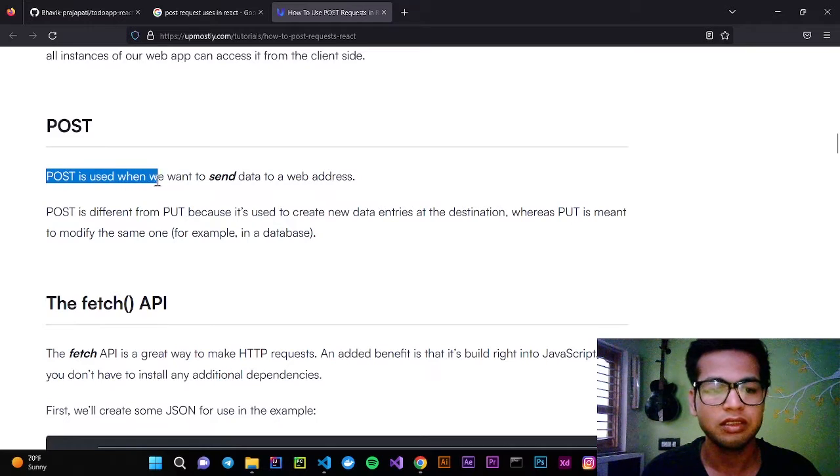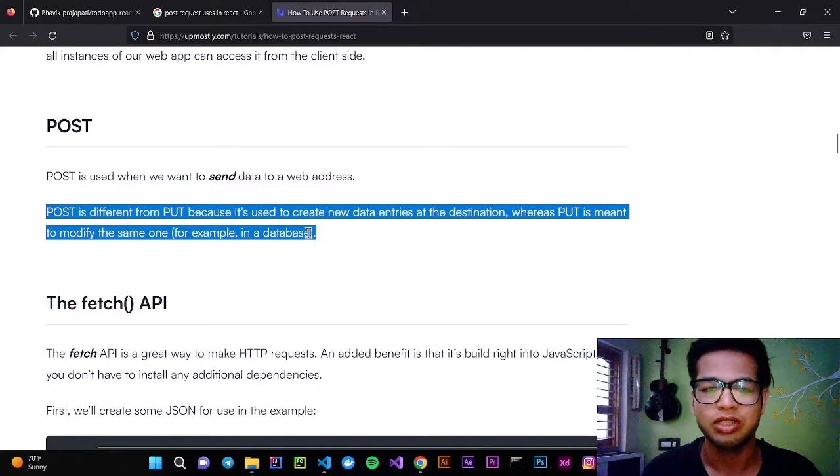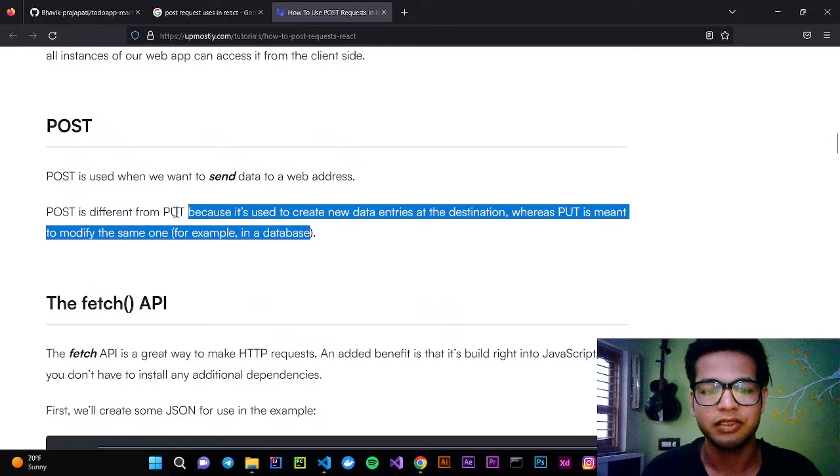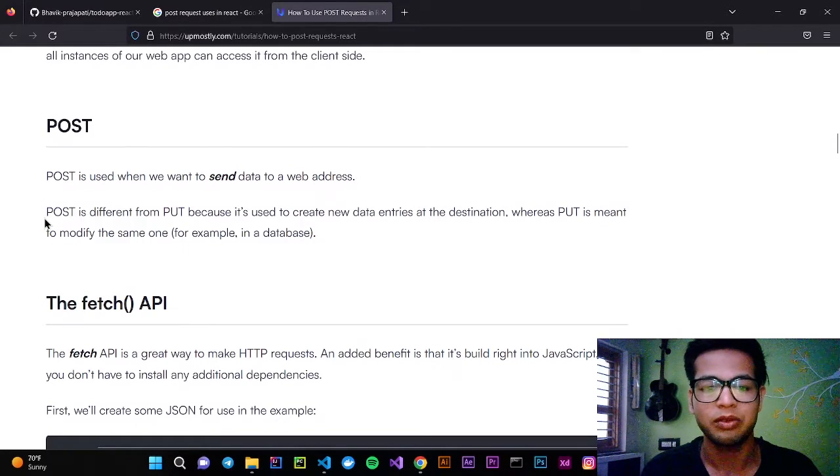So basically, a POST request is used when we want to send data to web addresses or enter data onto a server. POST is different from PUT because it is used to create new data entries at the destination, whereas PUT is meant to modify the same one. We will see the PUT request in another video, so right now don't worry about it.